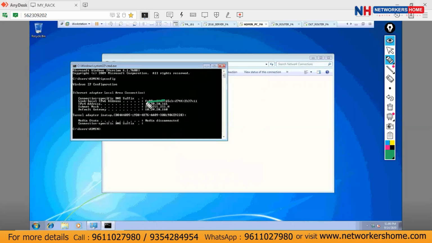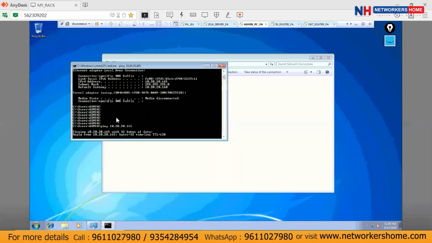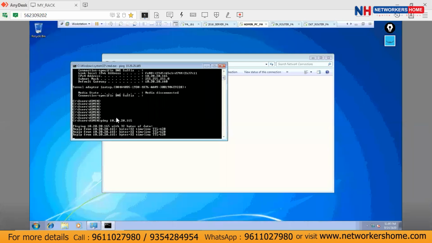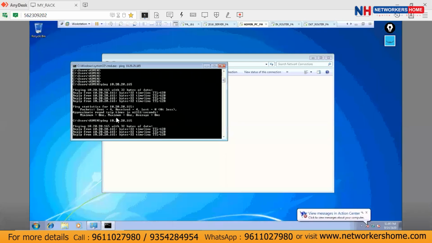10.20.20.165. Can you see? So now I have configured my gateway as .160. First of all, let me try to ping with a self ping, means self IP, 20.165. This is my IP only. Enter it. I'm able to ping. Self ping is working, there is no issue with that.